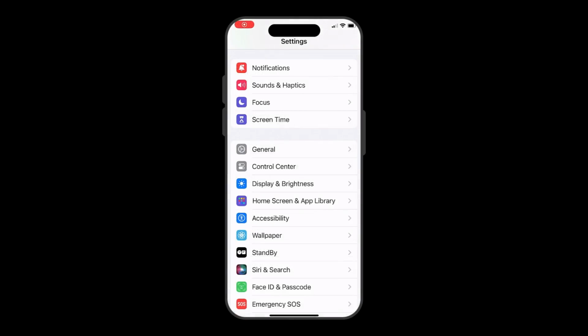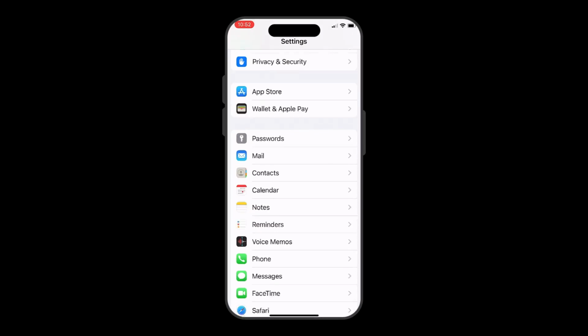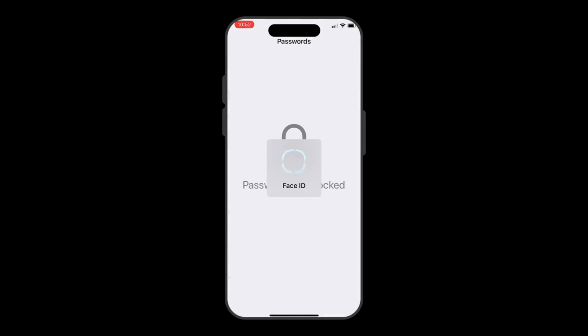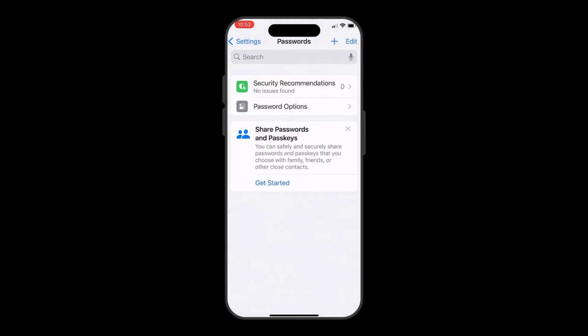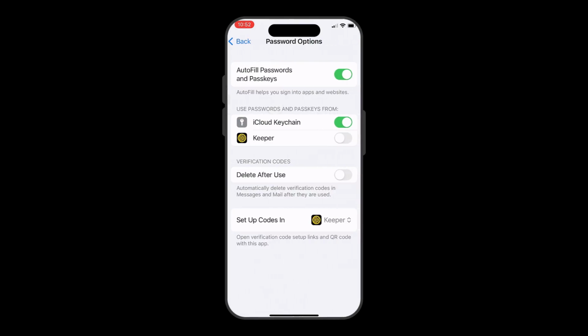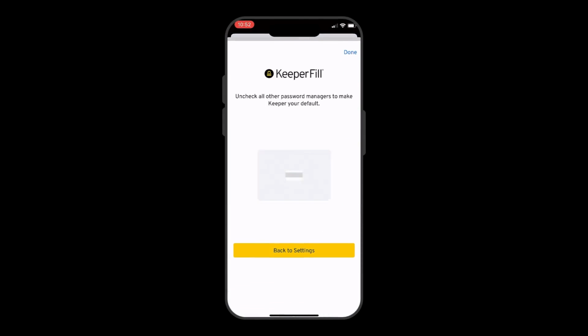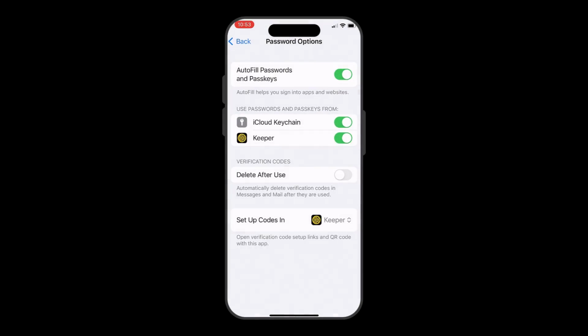To utilize passkeys on iOS, you must first complete a few setup steps. To begin, open your device's Settings app, scroll down and select Passwords. Tap Password Options and ensure AutoFill Passwords and Passkeys is toggled on. Next, enable Keeper. For optimal accuracy, when using Keeper for passkey support, we recommend disabling iCloud Keychain as an autofill option. Please ensure you are running iOS version 17 or above to utilize passkeys on your device.